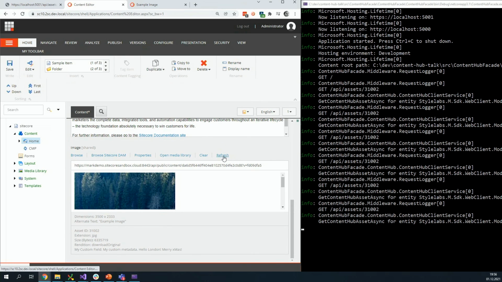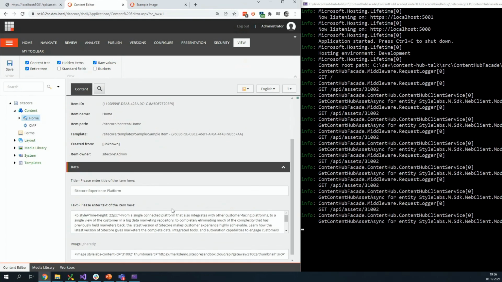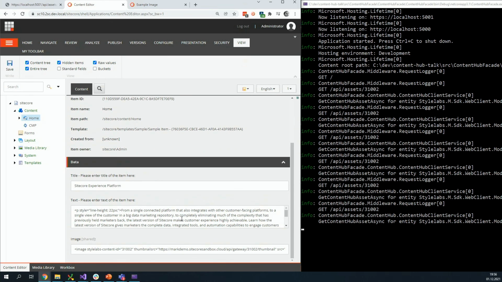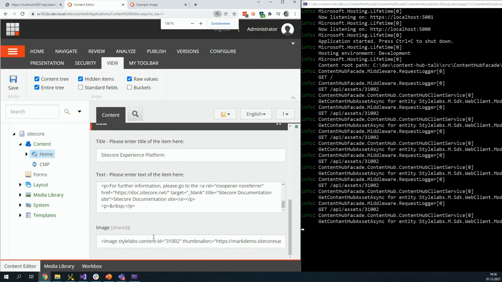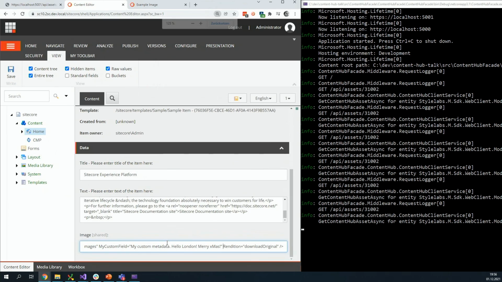Okay, so now I want to show you one last thing. Let's have a look at the raw value. I'll try to zoom in a bit more. You can also see here we have the raw value, this content ID. Zooming right to the back. Here we have it: custom metadata, Hello London, Merry Xmas. We have it right here in our field.